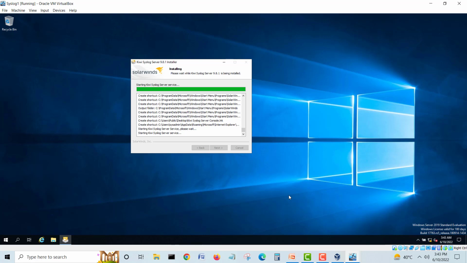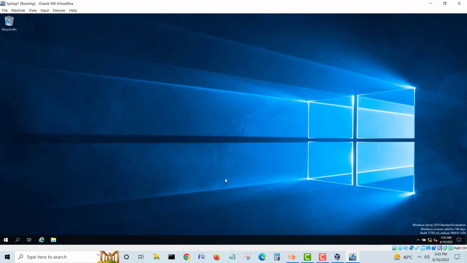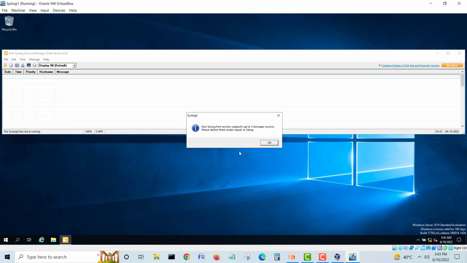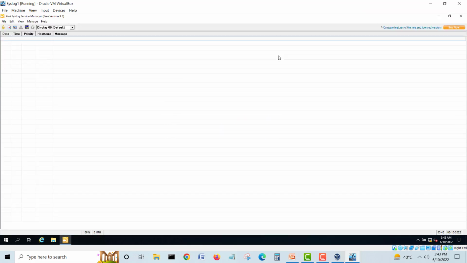Okay, so we will check and run Kiwi Syslog Server 9.8.1. Finish, and it will run the console. Okay, so see, the free version has support for up to 5 sources only. Please define them under input in the setup. So I'll maximize, and we will go to input. Sorry, here is Kiwi Syslog.